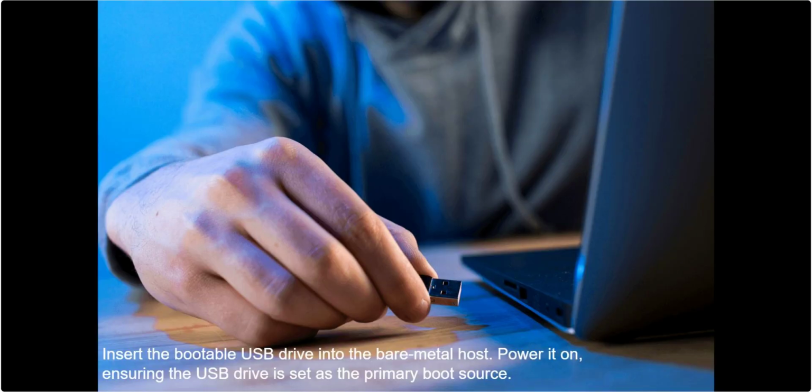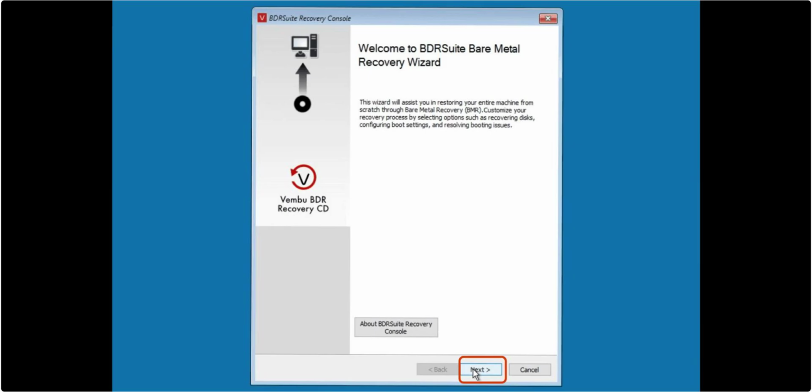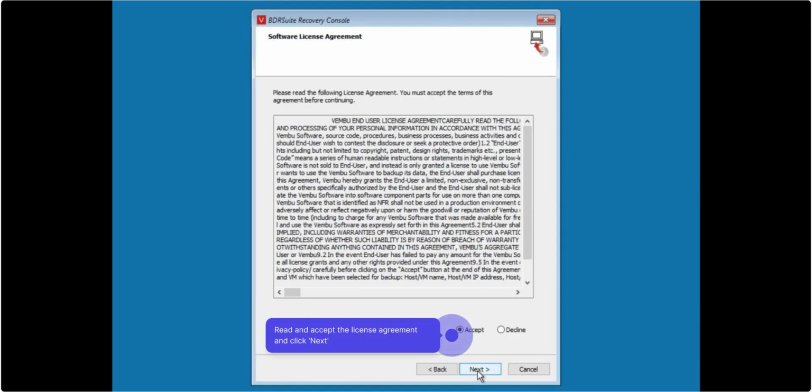Insert the bootable USB drive into the bare metal host where you want to restore. Then power on the machine, ensuring the USB drive is set as the primary boot source. The USB drive will load the BDRSuite Recovery console. You will see the welcome screen of the Recovery CD console. Click Next to continue. Review and accept the license agreement, then click Next again.